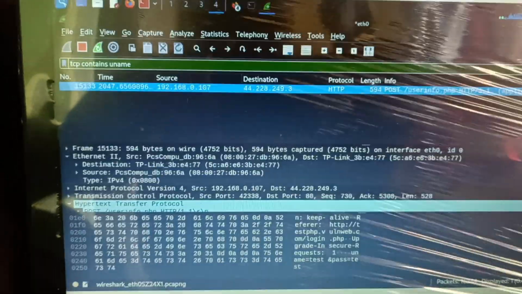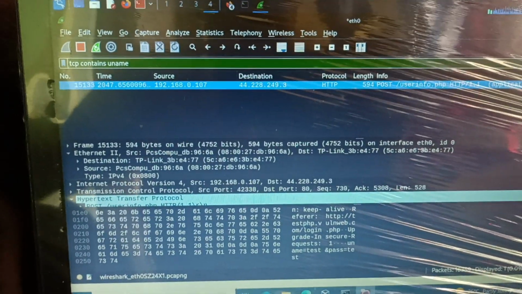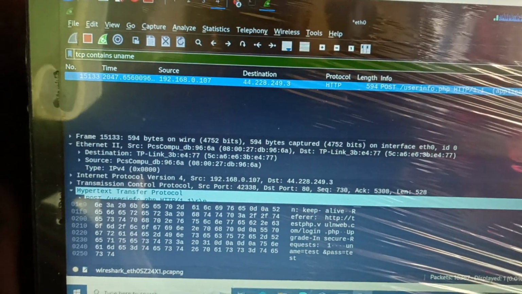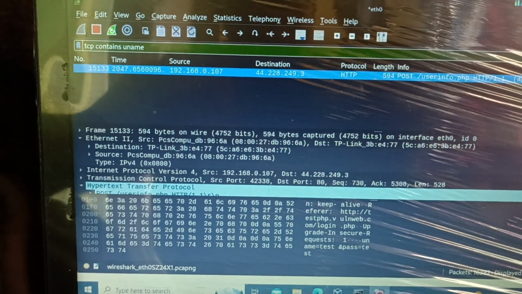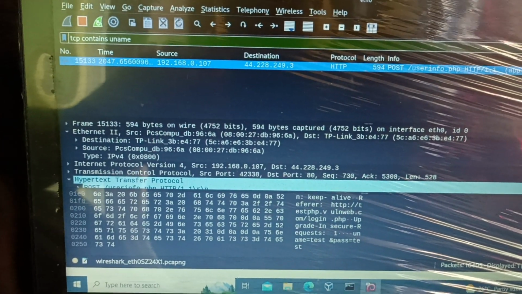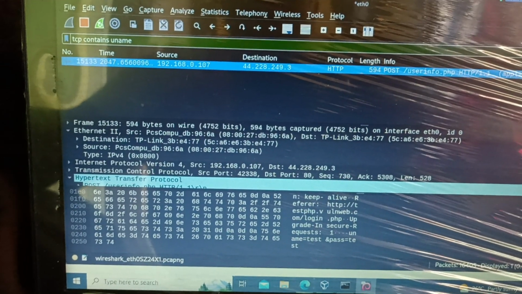All right, so this is how you do it guys. This is how Wireshark works to the best of its potential, and that is why we always advise not to visit nefarious websites. All right, and that's all guys.